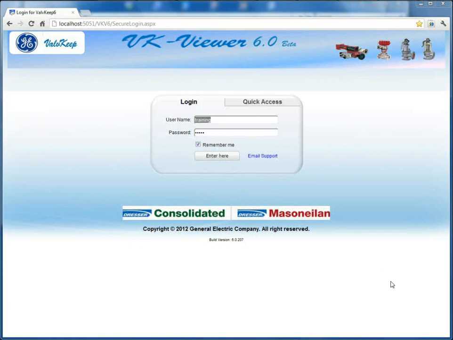There are two ways to log into VKViewer. The most common way is by using a user ID and a password. These would be given to you by the GTC, Mark, or Dresser Direct office. These are secure logins that only you will know and allow you access to your data alone.